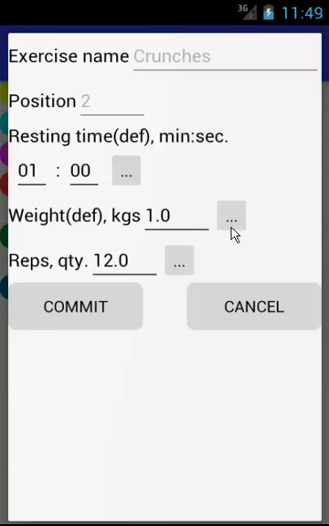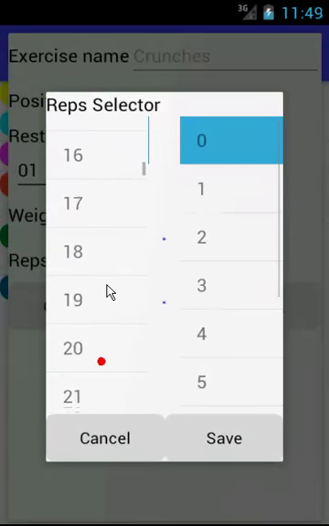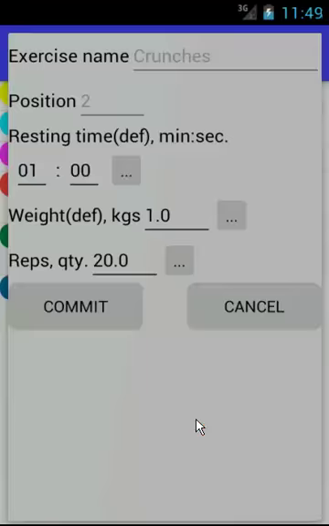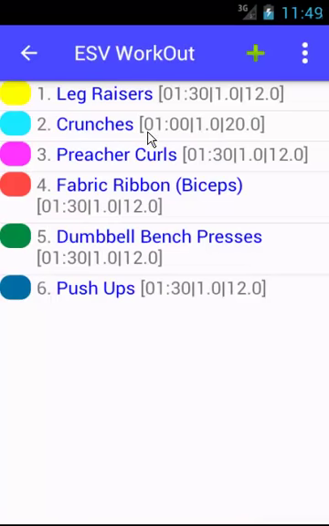Default weight is 1 or 0, it's up to you because there is no actual weight during this exercise. And about repetitions, I usually do 20. So for example, select 20 and save. Okay, commit. Now you can see that the information to the right of crunches has been changed. It's okay because we will use this information later.